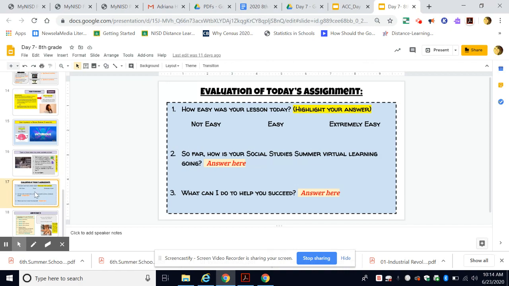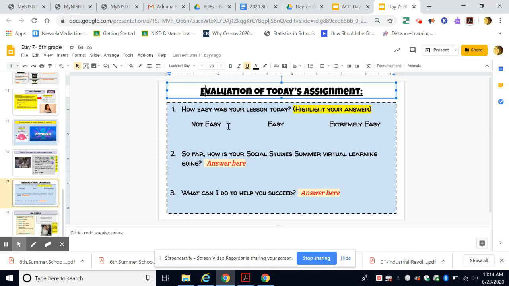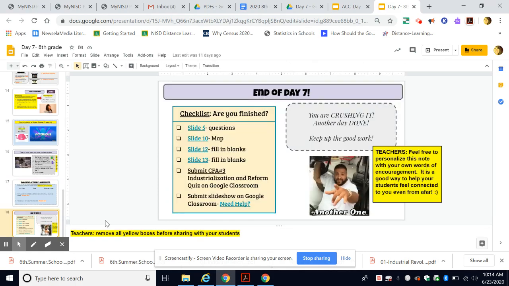Each day that we have a common formative assessment, we try to do this evaluation of today's assignment so students can give you some feedback as a teacher. And then, as always, they have their checklist at the end before they submit their slides to ensure that they've completed everything.